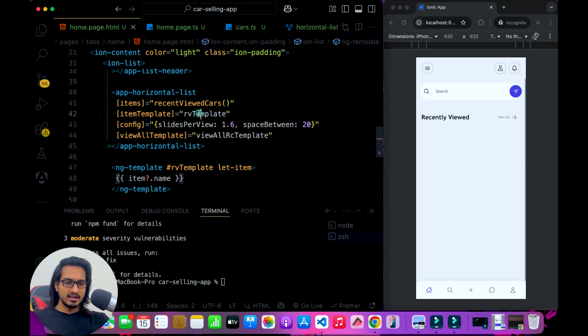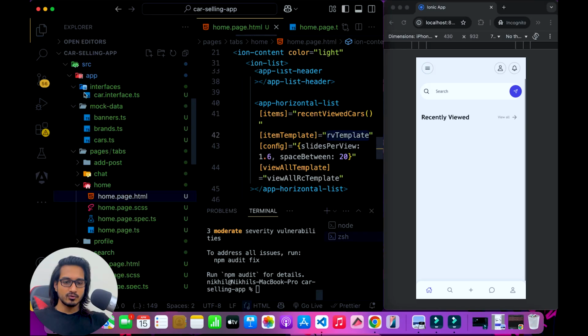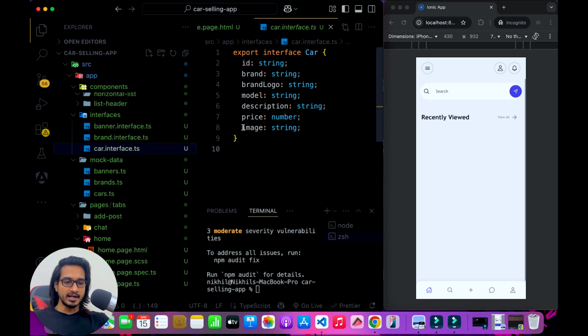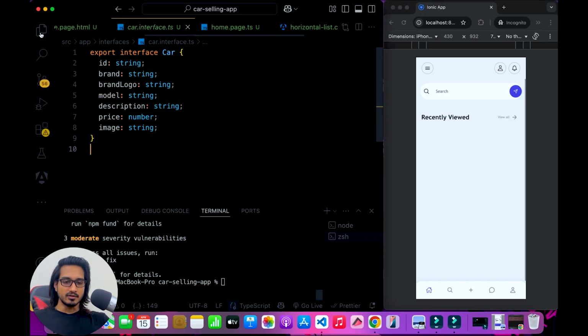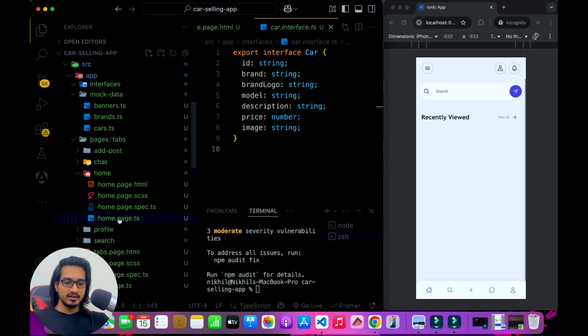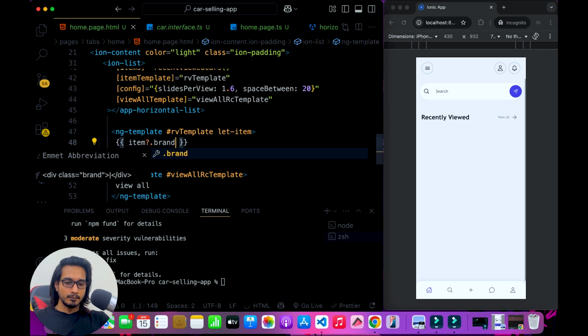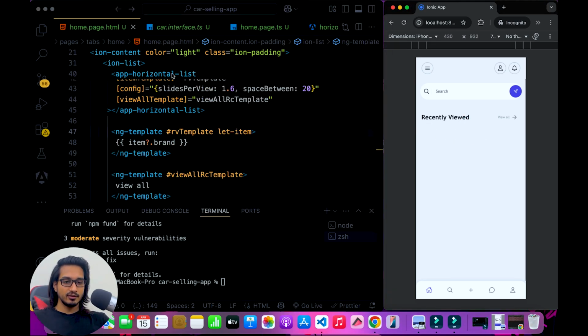So we are passing reviewed. Okay, what do we have there? Within the car interface, we do have the brand name. So let me pass the brand name here instead of passing the name directly. Let's go to the HTML and let me pass here brand. If I do that, will I get anything? Well, it's not working. No, it's not working.